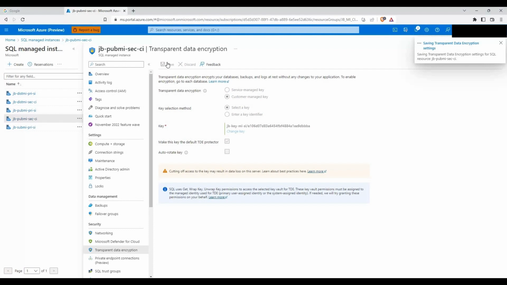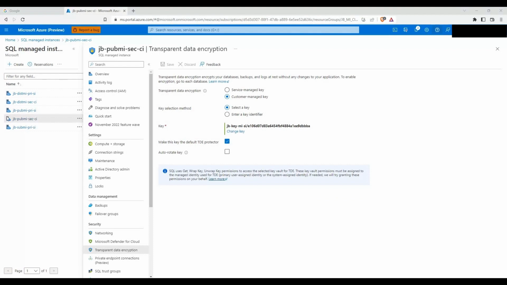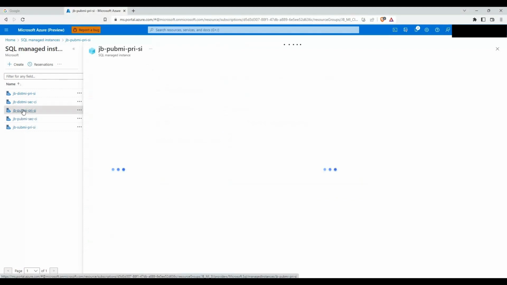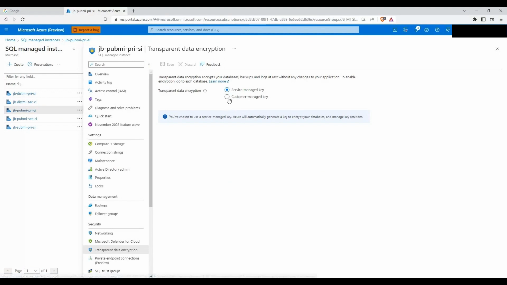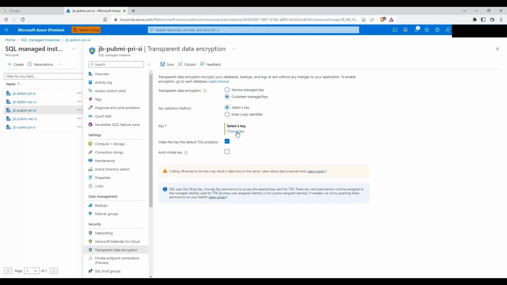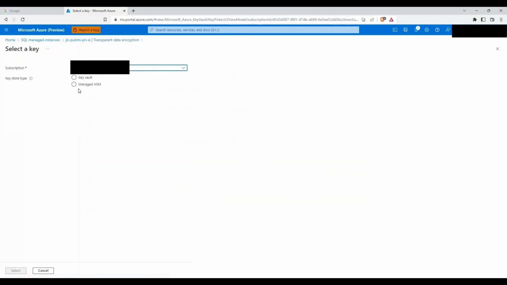So once this is done, let's wait for this to complete. Once this is saved, I will go back to the primary managed instance, and then I will enable the customer managed key one more time, and make this key the default TDE protector there also. So let's wait for this to complete. It's done now. Now I'll go back to the primary managed instance, select this customer managed key, and select a key for key selection method.